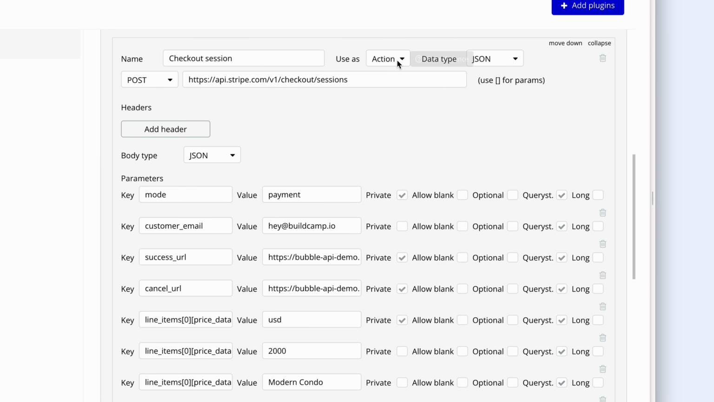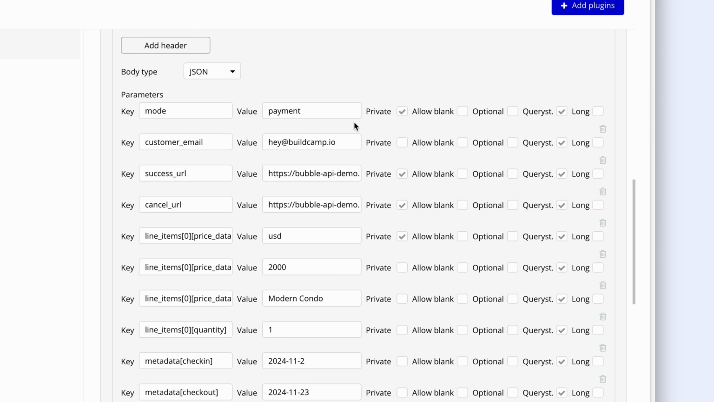I set it as an action because we clicked a button to make this booking. We know it's a post call. We can see that in the documentation. And we also saw in the documentation that this was the URL. Now for the fun bits.